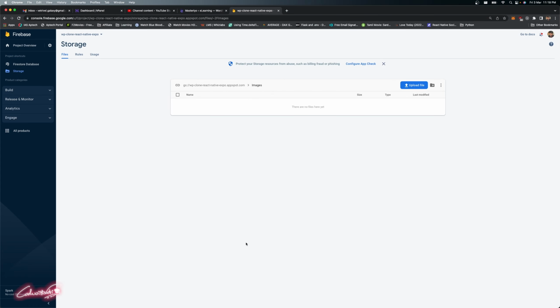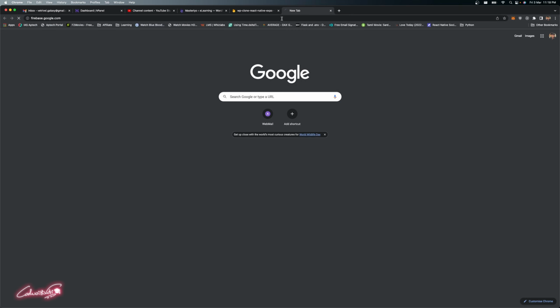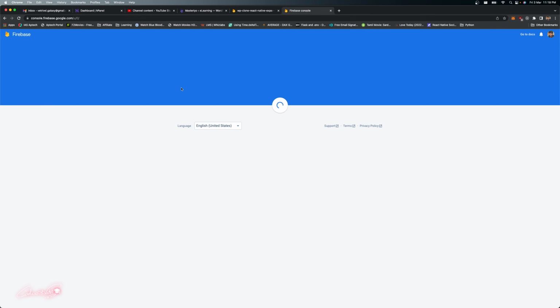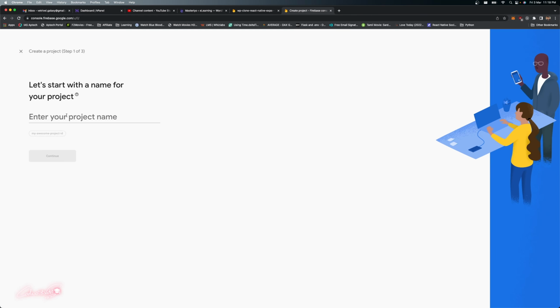In the meanwhile, please go ahead and create a Firebase project. All you have to do is search for firebase.google.com. That will take you to their website. And over here, if you haven't created any Firebase project before, all you have to do is sign in with your Gmail account and click this go to console option. That will take you to the Firebase dashboard where you can create the project. Click this add project, give a project name and follow the rest of the instructions.